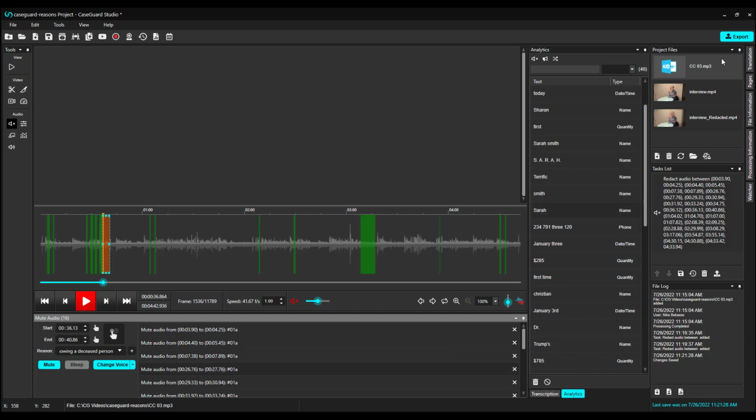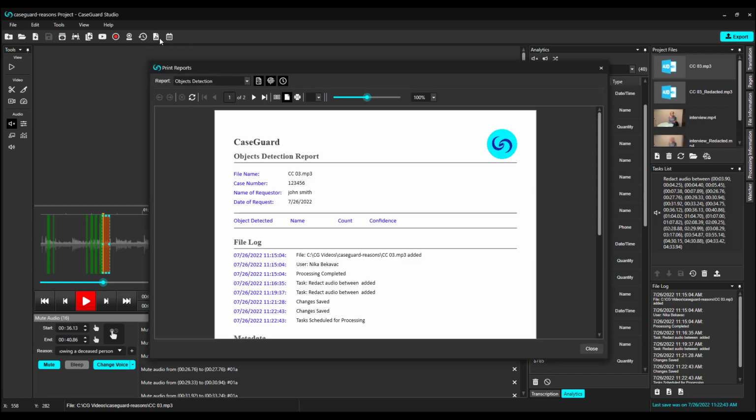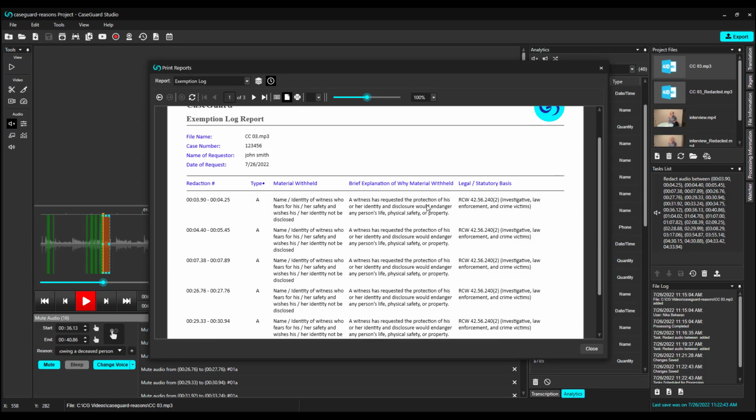Now, let me go ahead and export this file. While this file is exporting, let's click on the Print Report button again. From the Print Reports drop-down menu, we can see the exemption log here.